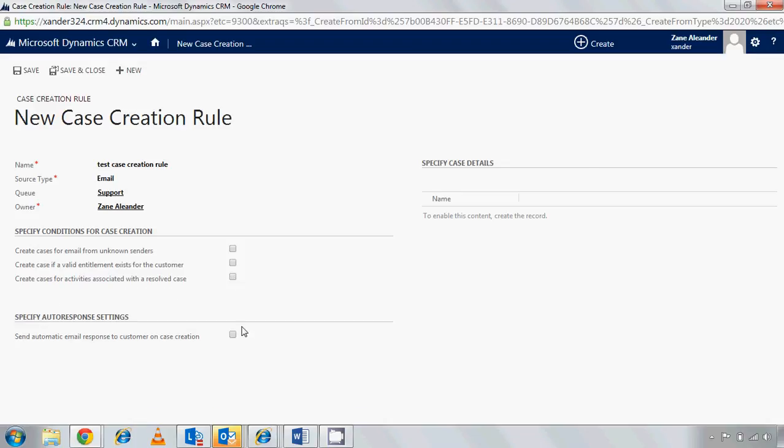Last but certainly not least, we have send automatic email response to customer on case creation. If I was to tick that box, you'll notice that another option appears, and it allows me to select an email template to respond to the customer. Okay, so those are the options within the case creation rule.